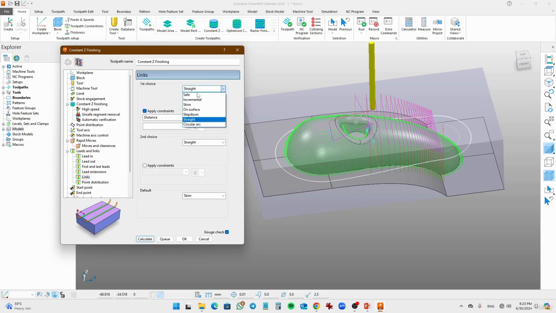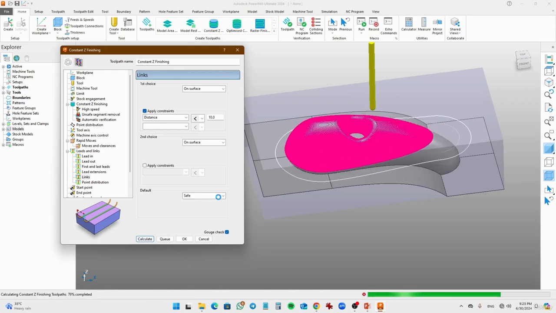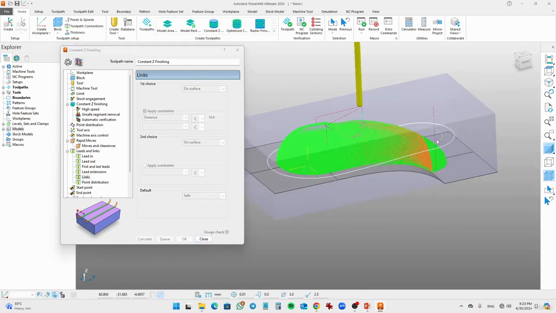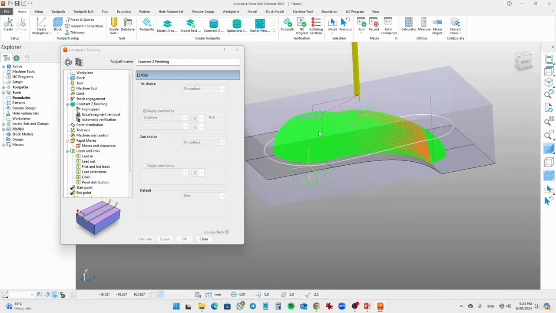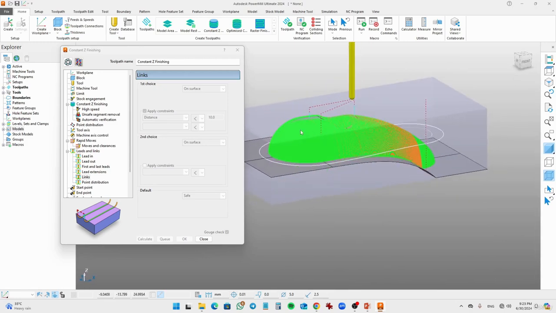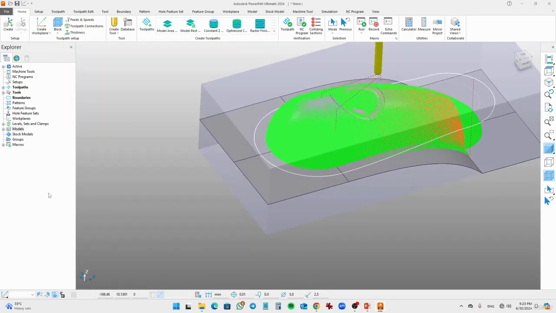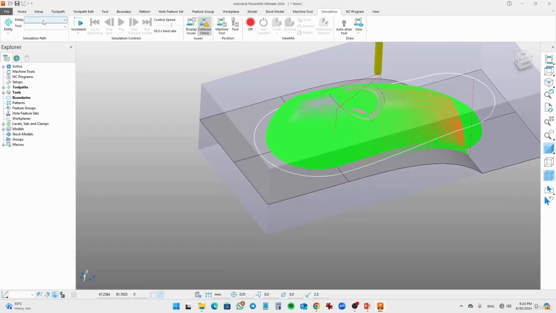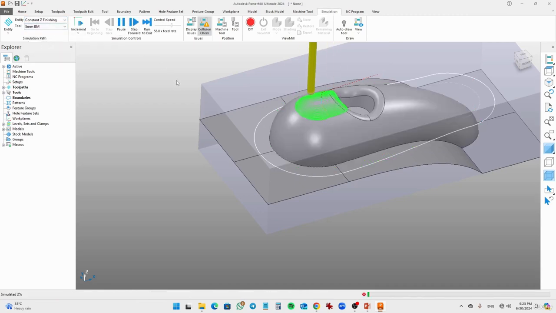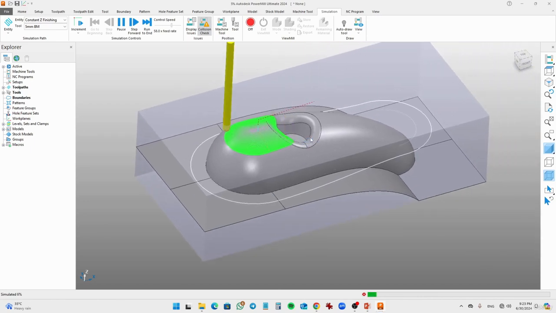I'm going to set it as on surface, save. So you see this. This is how the toolpaths are made on that surface, creating a very fine pattern. Click close and go to simulation. Set the constant Z finishing and just play it. And this is how it goes on.